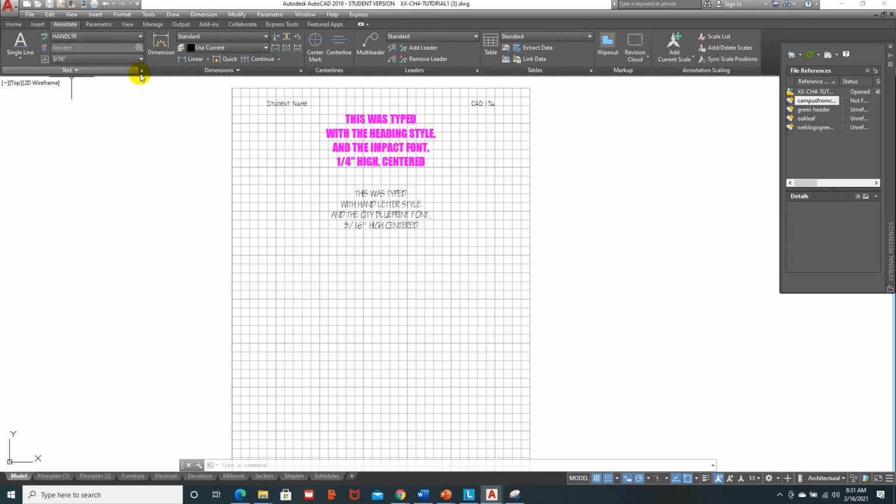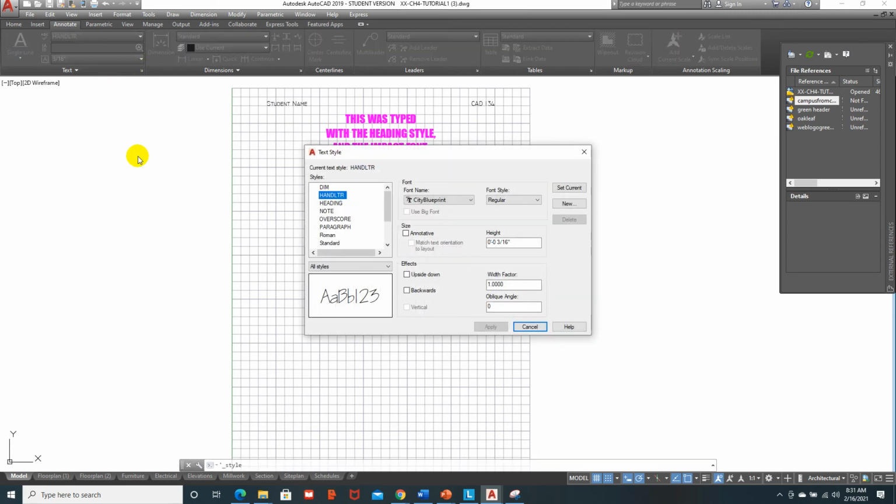If we look at the overscore and the underscore styles, again, we can go back to our text, and then we can take a look at these other ones. And so let's take a look and see. Impact, note, here's our overscore, here's our paragraph, here's this Roman style, here's our standard. And so we're using this font here.